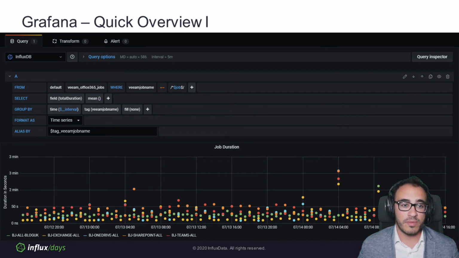So what do I have here? From the default, from this specific table, I'll say, then just where the Veeam job name is some variable, which I'll show you in the next slide, then give me the total duration, give me just the mean, and tag them by Veeam job name. So, and I'm going to alias them, combine them by the Veeam job name, just to show that name on the diagram.